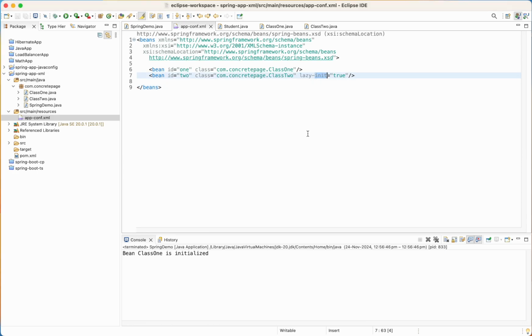The lazy-init attribute accepts a boolean value. By default, its value is false. And if its value is false, it means that the bean will be eagerly initialized by the bean factory. If you want to initialize it lazily, just use lazy-init equal to true.